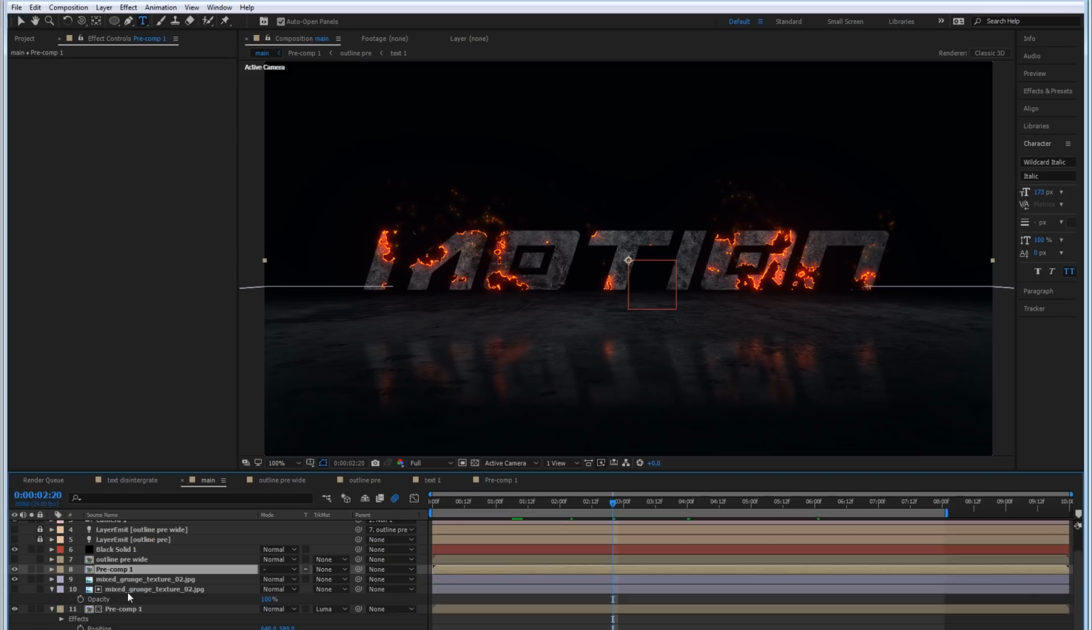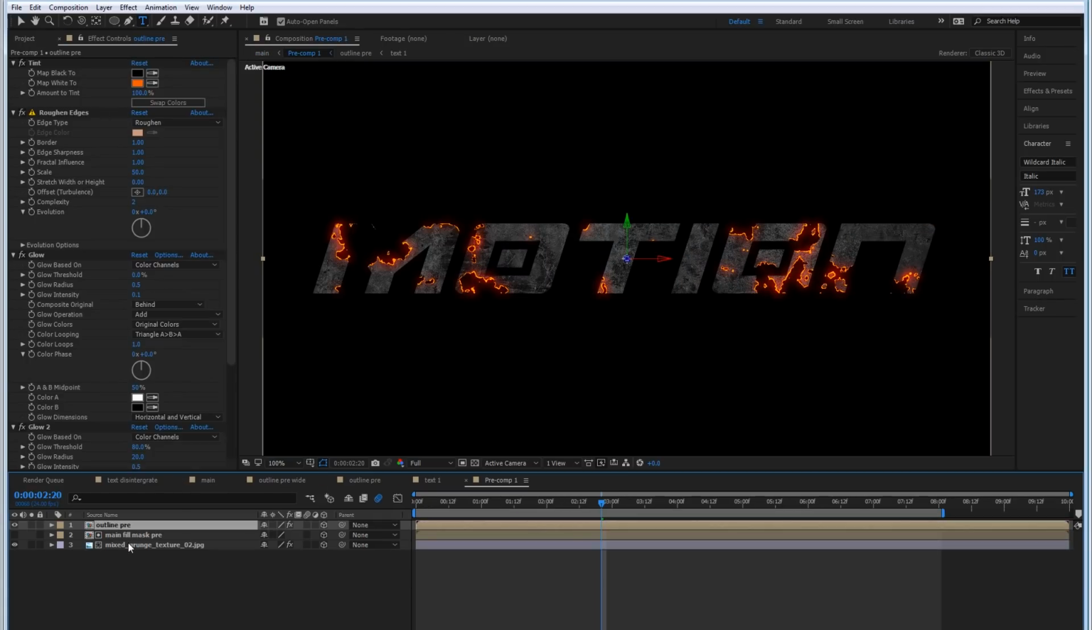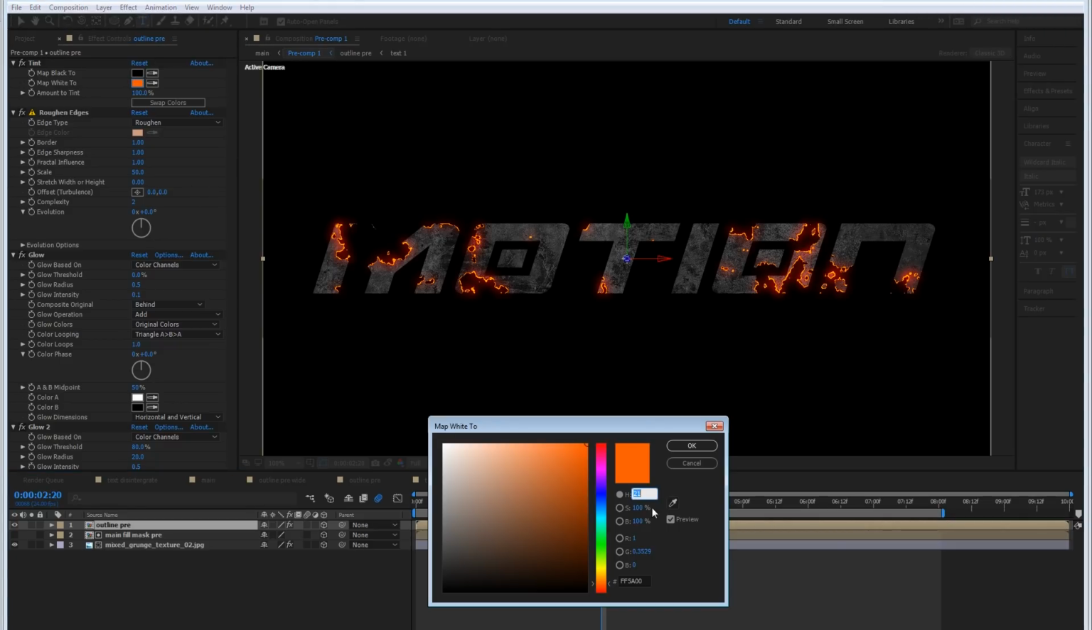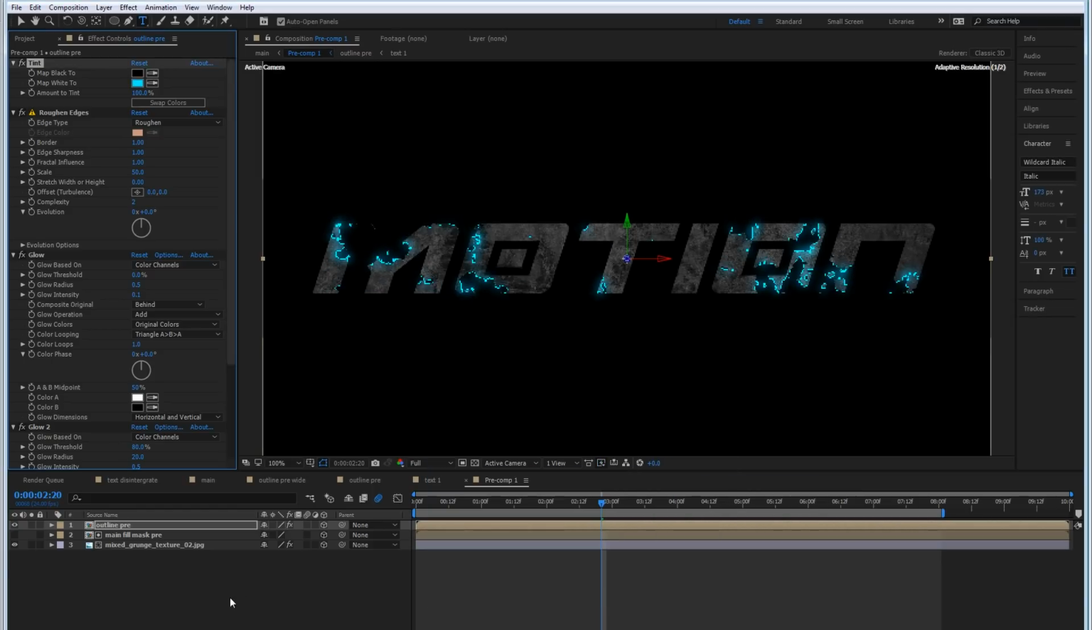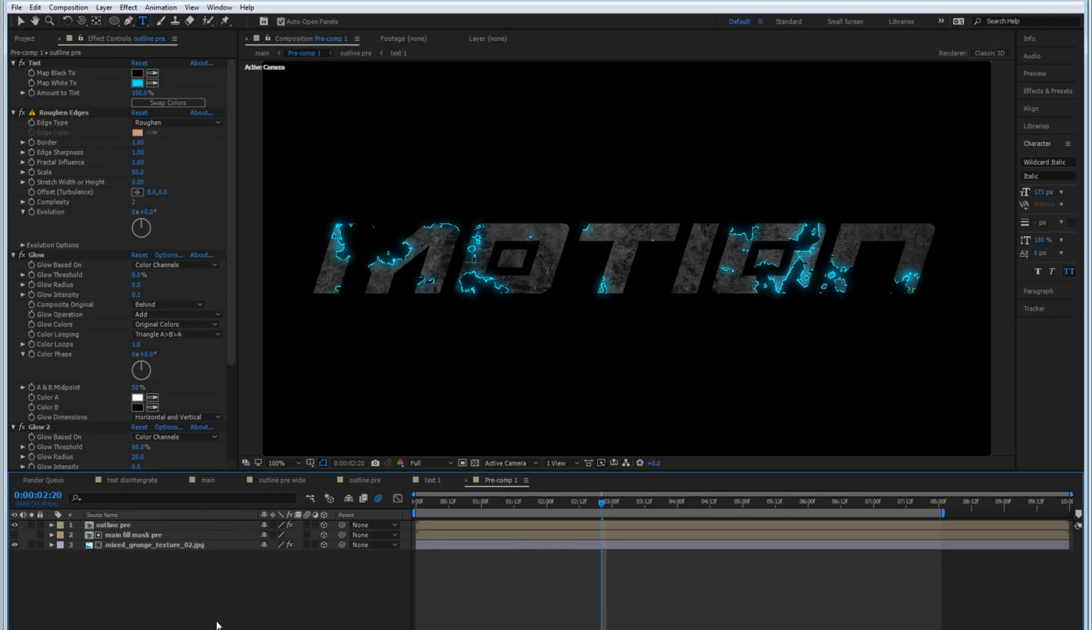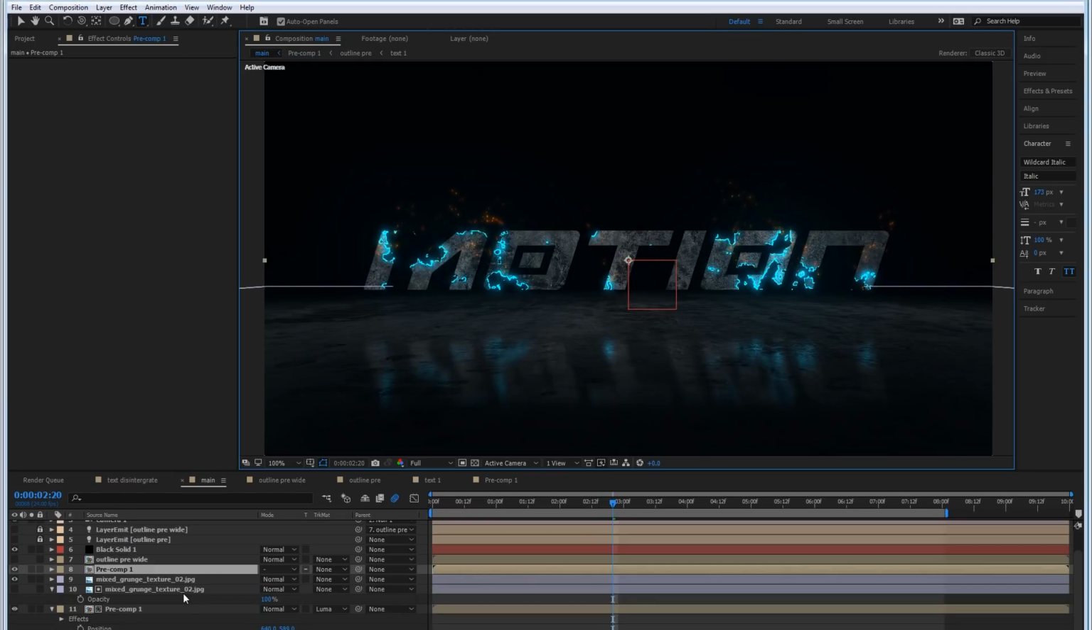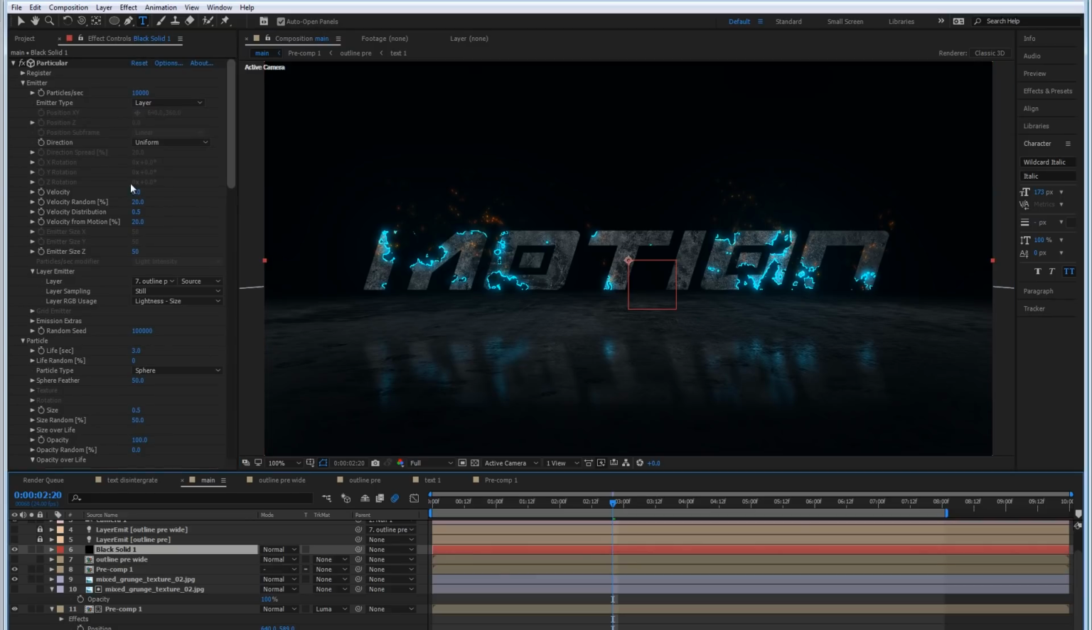I can also change the colors very easily. So let's say the outline layer, which is in here, we can change this orange to a blue color, so maybe 185 on the hue, and everything will automatically update. If I go back into this comp, we now have this. Of course, I would have to change the color of my particles, but that's just a few clicks as well.